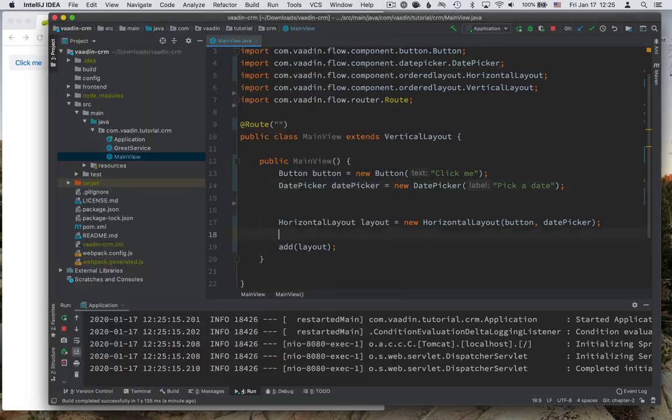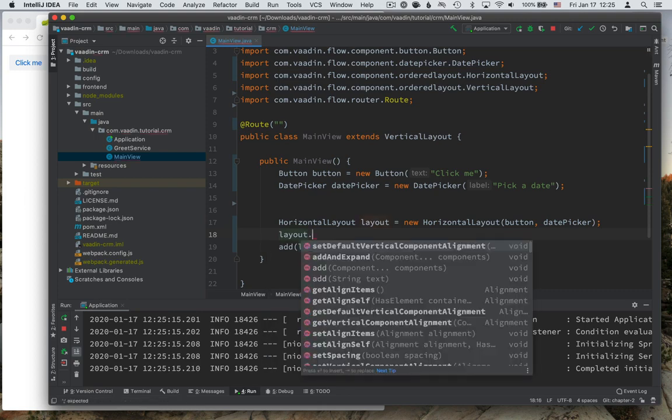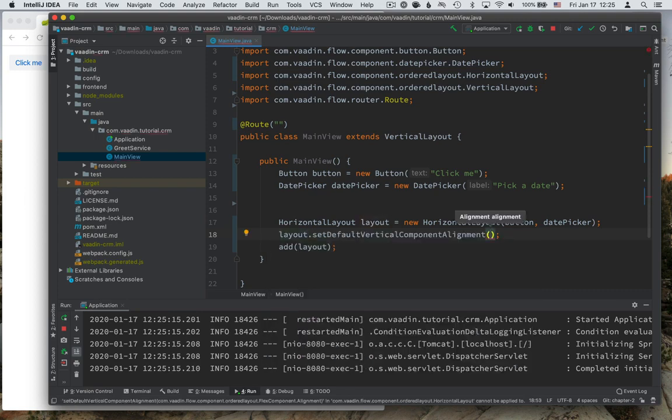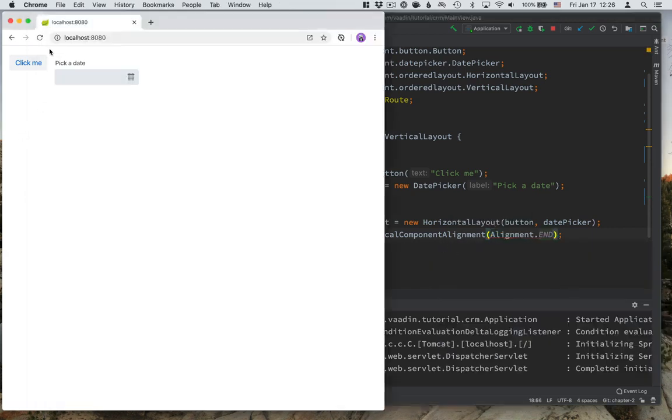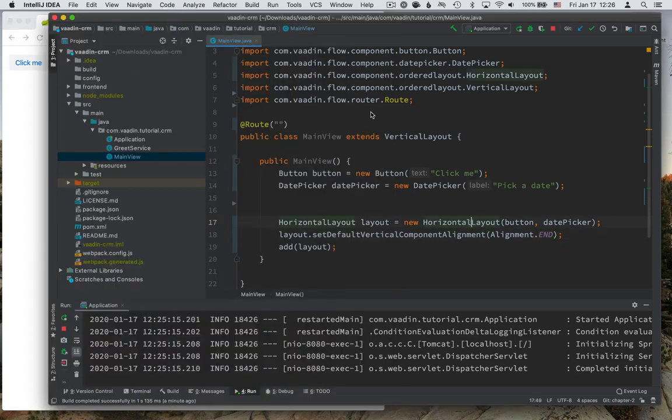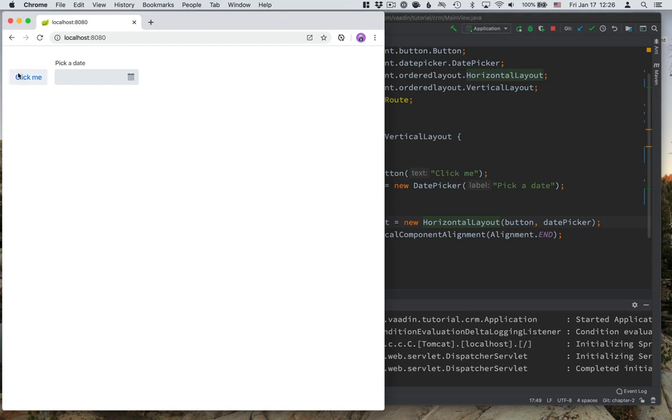The way we do that is to call layout and set the default vertical component alignment here. And we can specify that we want it to align to the end. The beginning would be top in this case, and the end would be here. Let's build it again and make sure that everything works the way it was supposed to. You can see now that the button and the date picker are next to each other. They're aligned, looking nice.